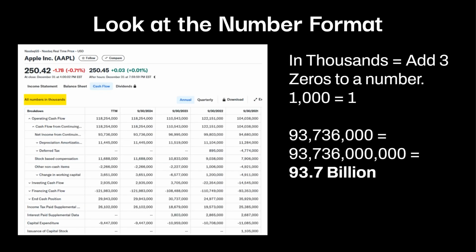Yahoo, all numbers are in thousands. So just add 3 zeros: 1,000 equals 1. In this case, again, you'll end up with $93.7 billion because on the sheet you see 93,736,000. Once you change the format, it's going to be $93.7 billion.